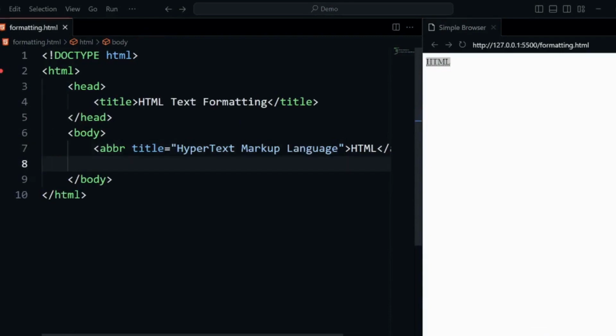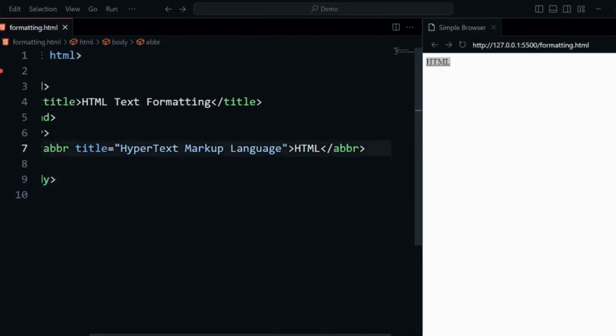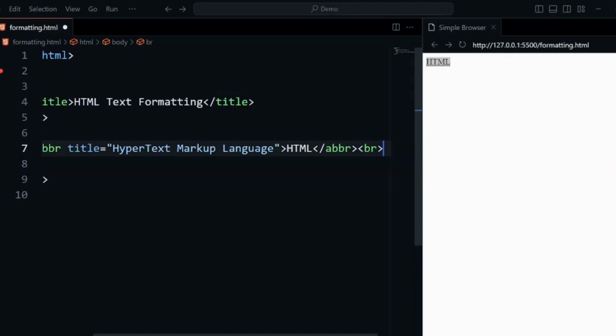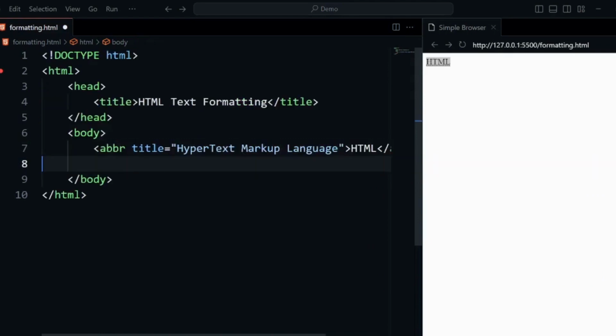So the second tag we are going to discuss is block quote. Before that, I need to place a line break. For a line break, we need to use the BR element. Note that the BR element does not have any closing tag.